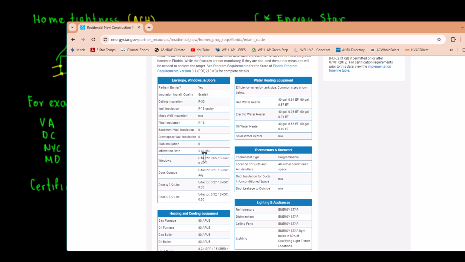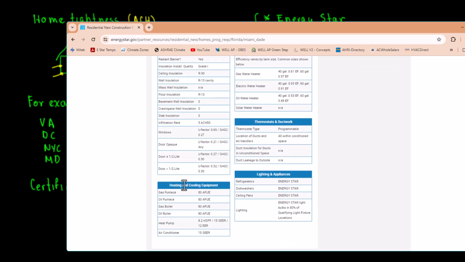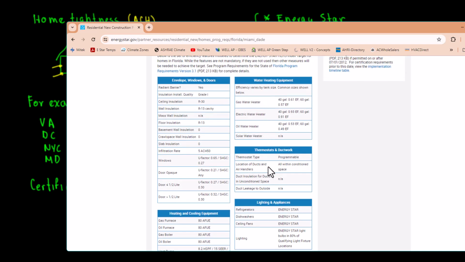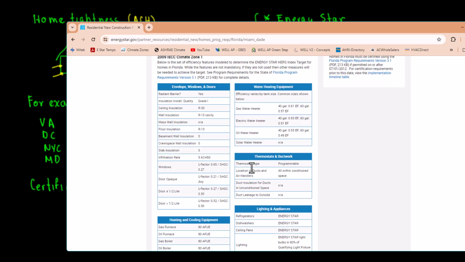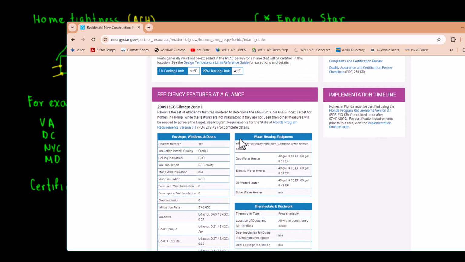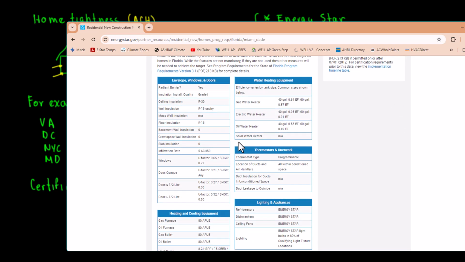That's the infiltration rate. And also you have other requirements, right? With heating and cooling, minimum of 80 AFUE, and then heat pump, air conditioner, SEER. There you go. You have water heating, thermostats and ductwork, lighting, appliances. This is kind of a summary, but of course there's more involved, but we're talking about home air tightness. See, 5 ACH.